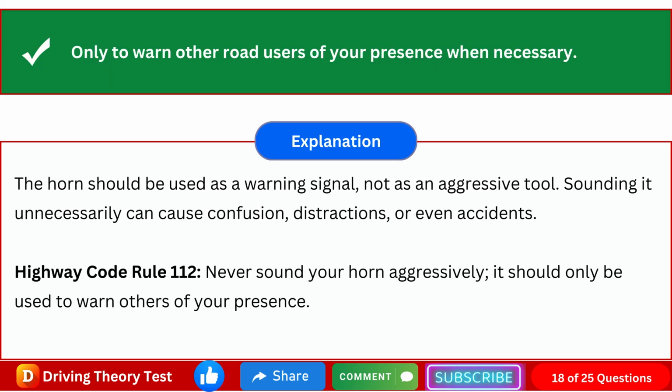The correct answer is, only to warn other road users of your presence when necessary. Explanation: the horn should be used as a warning signal, not as an aggressive tool. Sounding it unnecessarily can cause confusion, distractions, or even accidents. Highway Code Rule 112. Never sound your horn aggressively. It should only be used to warn others of your presence.